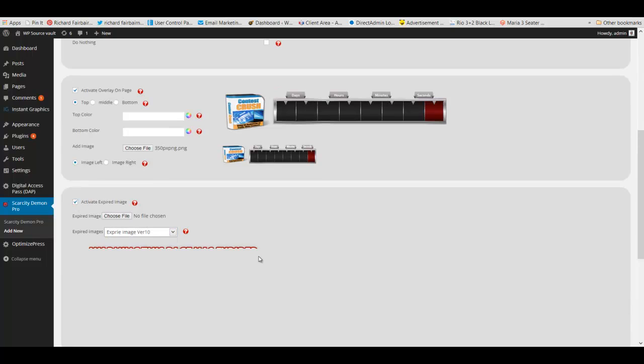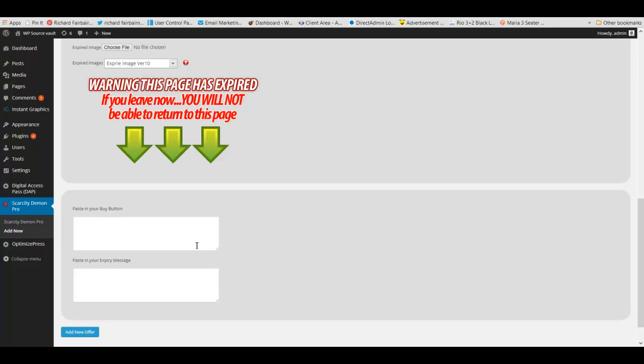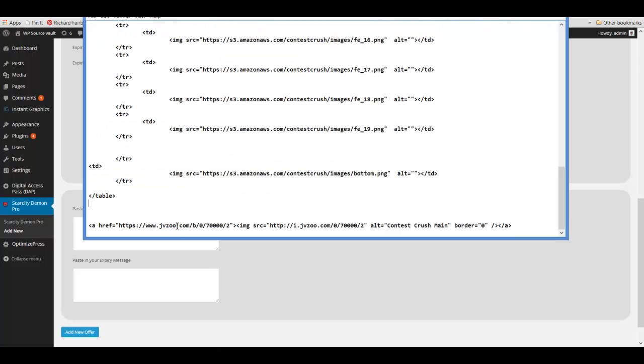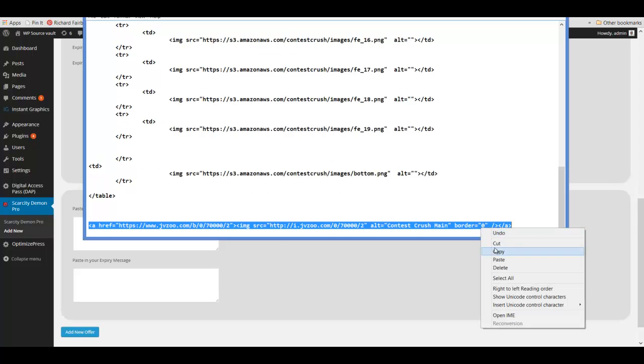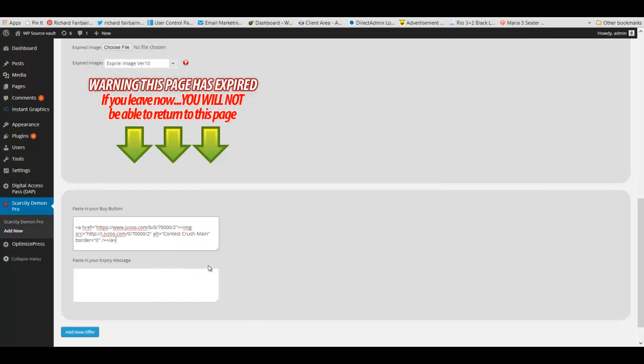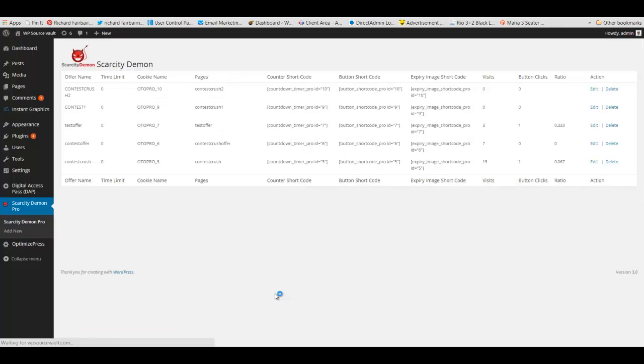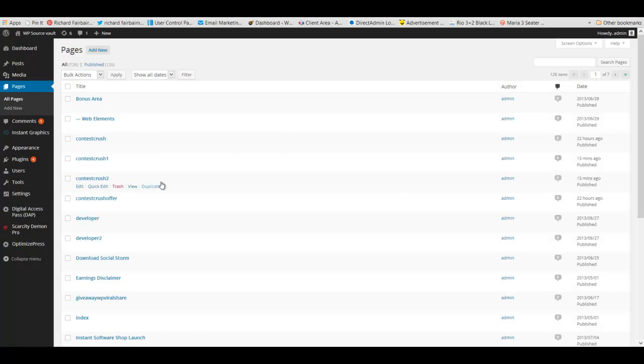Choose a different expired image. I'm going to just use the same buy button so you can see it on the page. I'm not going to add in any more expiry message there. I'm going to add that new offer in. Right, so you can see Contest Crush 2. So go to that page, scroll down to it.